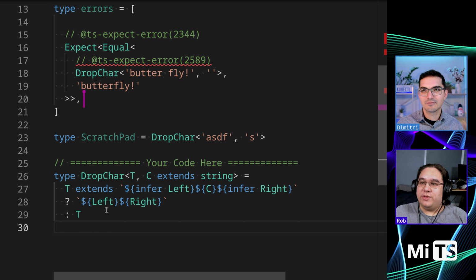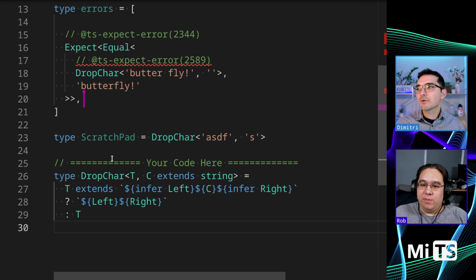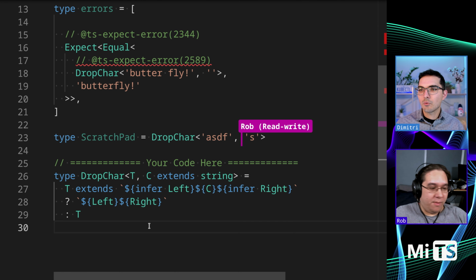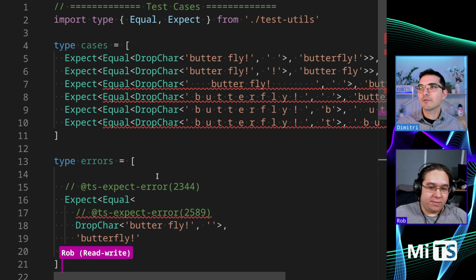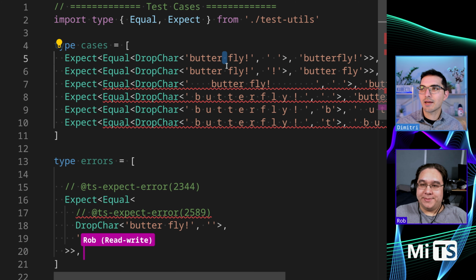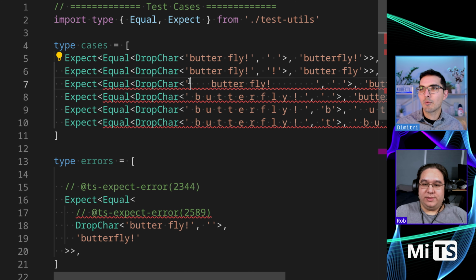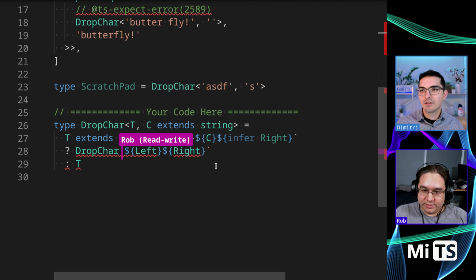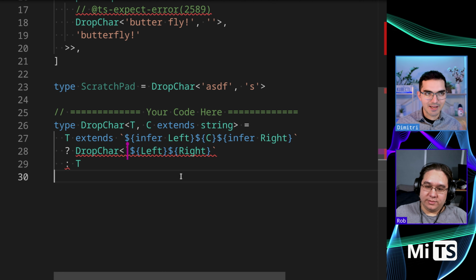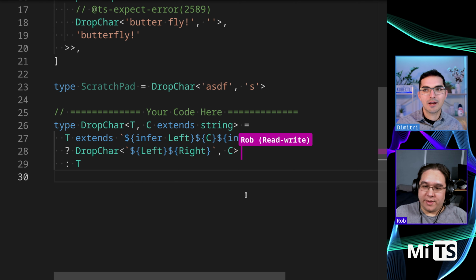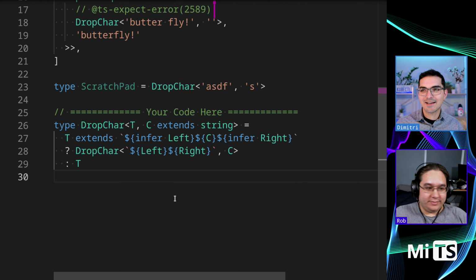We still have a couple things here. What we're seeing there is this one passes because there's only one space, and this one passes because there's only one exclamation point. But when we have multiples, it doesn't pass. So we need to recurse in some way. Exactly. And we passed them all.